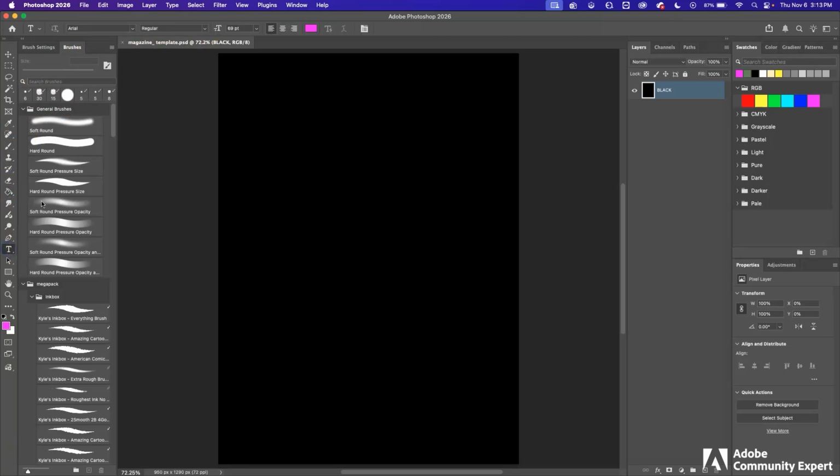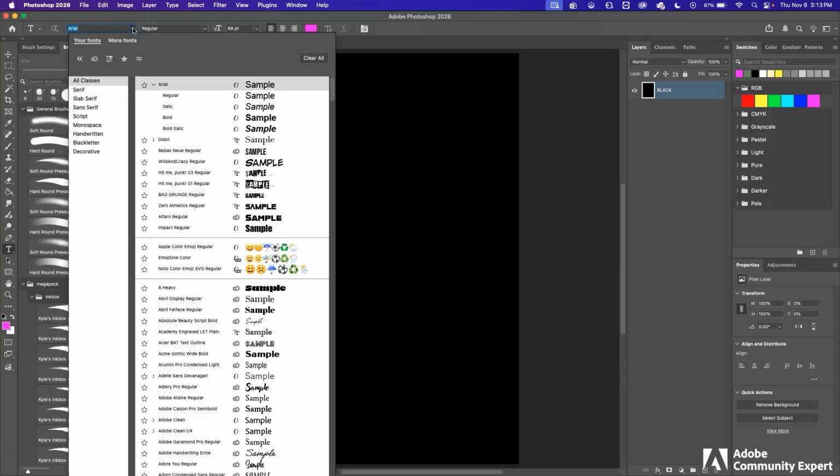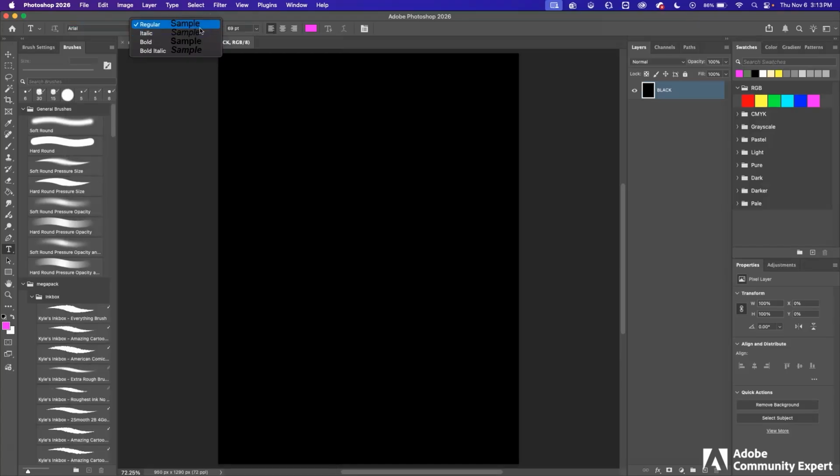On the Type tool, we have an area here to select a certain font for your type. In this drop-down, you can select regular, italic, bold, or bold italic. In this drop-down, you can work with the size of the type. In this area, you have left align, center align, and right align. This is where you set the color of your type.